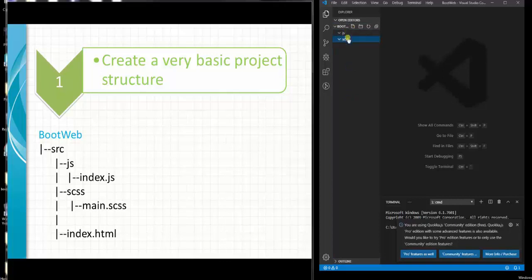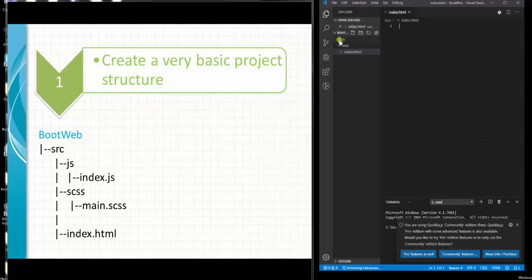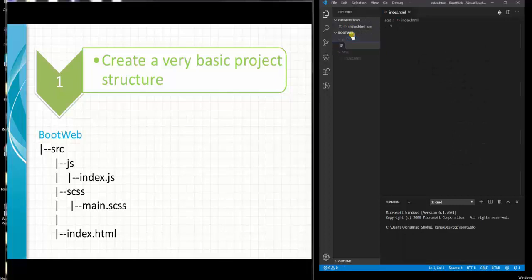Okay, now I'm going to create a file index.html. Within JS folder, index.js. Within SCSS folder, main.scss. That's it for now. This is a very basic project structure. Let's go ahead to the next step.